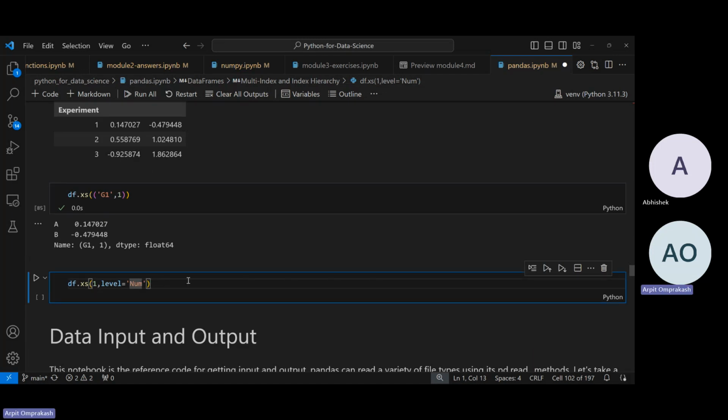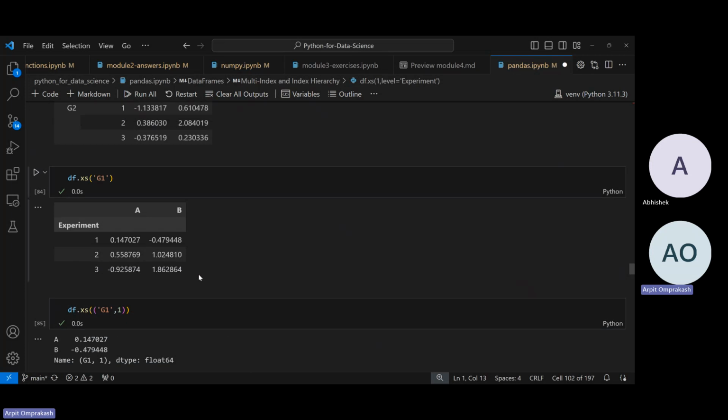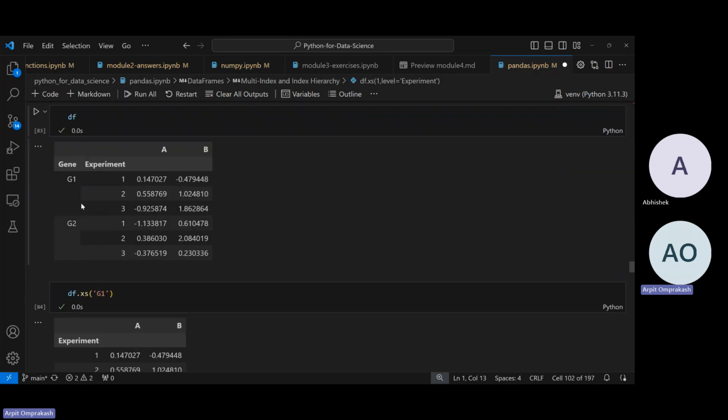Now basically df.xs with level equal to experiment. So we are looking at the second level. There are two levels of indexing. The first one here is G1, G2, and the second one is 1, 2, 3, the experiment. The first level is gene, and the second level is experiment.